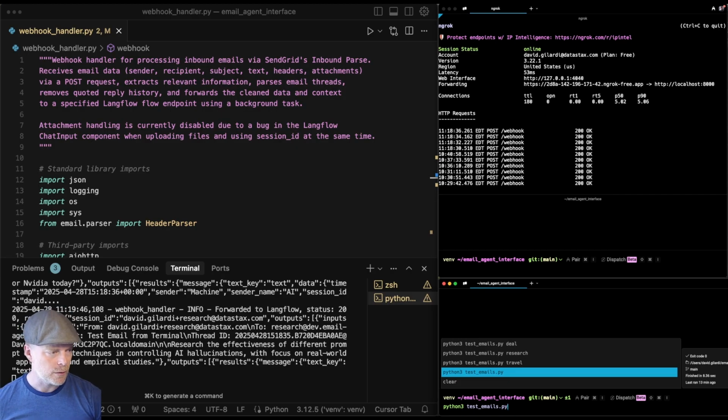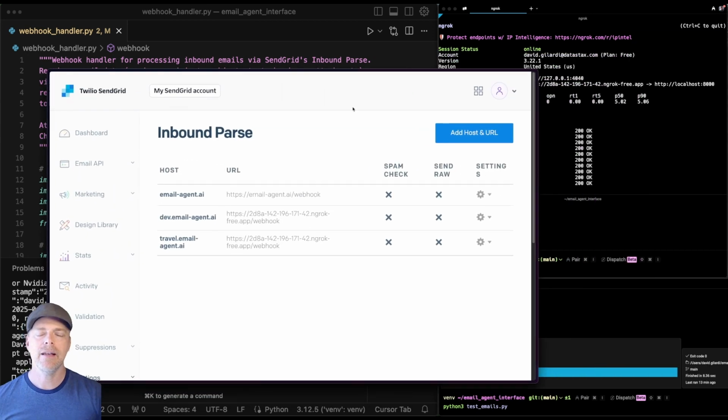Now, why is that important? Well, in this particular setup, when I send an email to a particular address, like you saw me send one to Langflow at email-agent.ai, in order for that to get to my agent, I need some way to not only accept that email, but then route it somewhere. And that's where Twilio SendGrid comes in. I'm using Twilio SendGrid for both my incoming emails and handling the routing to my webhook, but then also the outgoing emails. And I'll show you that in a moment.